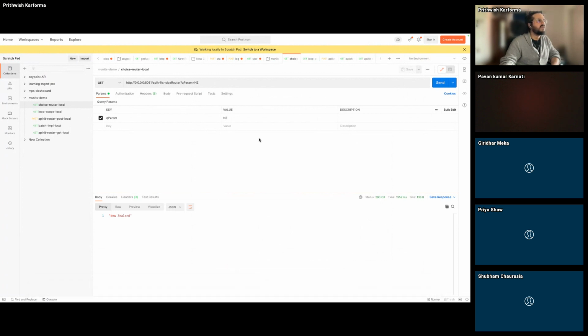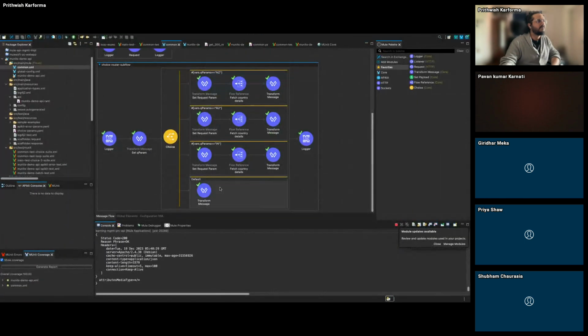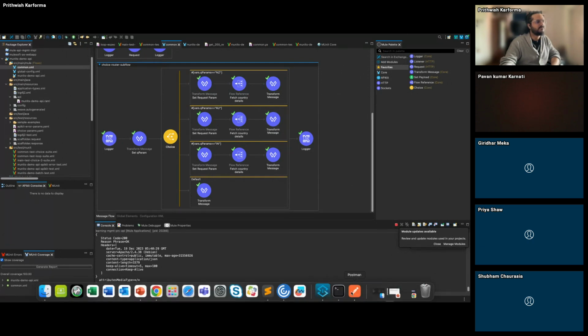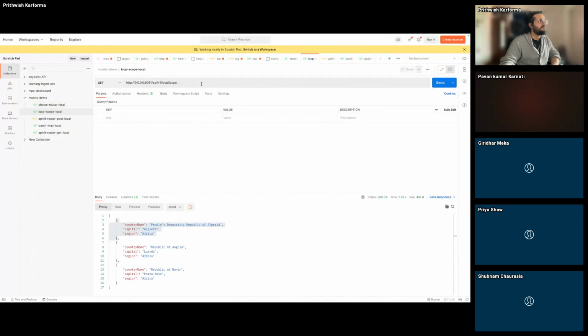So you sent NZ and you got New Zealand, right? This is what the choice router does: on the basis of the query parameter that you're sending, you will get that particular country name as a response. This is one of the uses. In loop scope, I have hard coded not the response, but whatever I get, I've hard coded just the first three. So if you run this, it will keep fetching each country and it will concatenate, append them into one array and give it back to you.